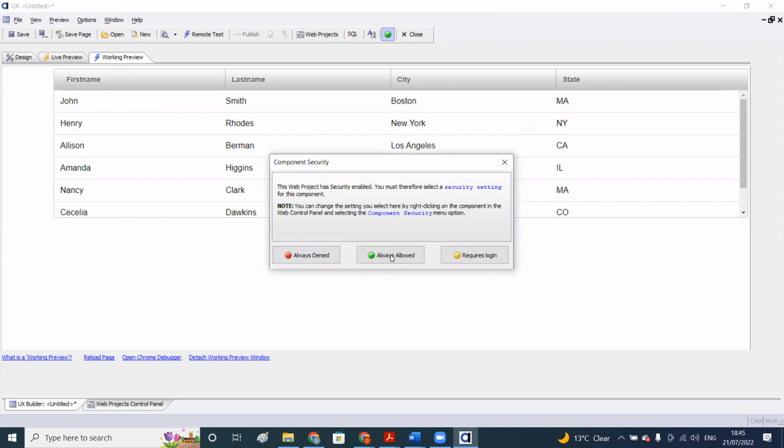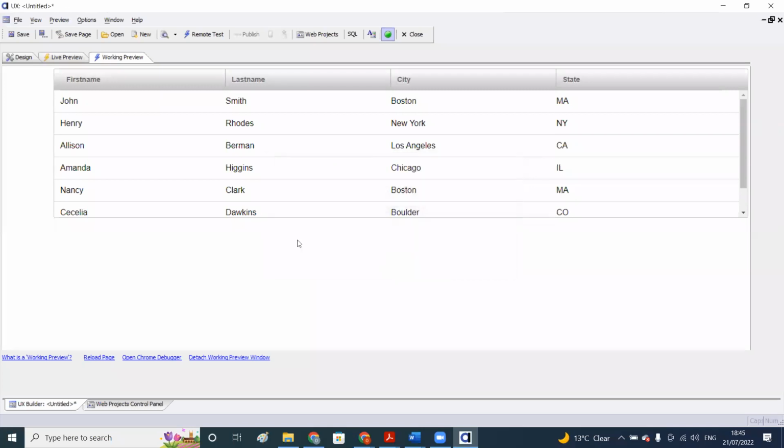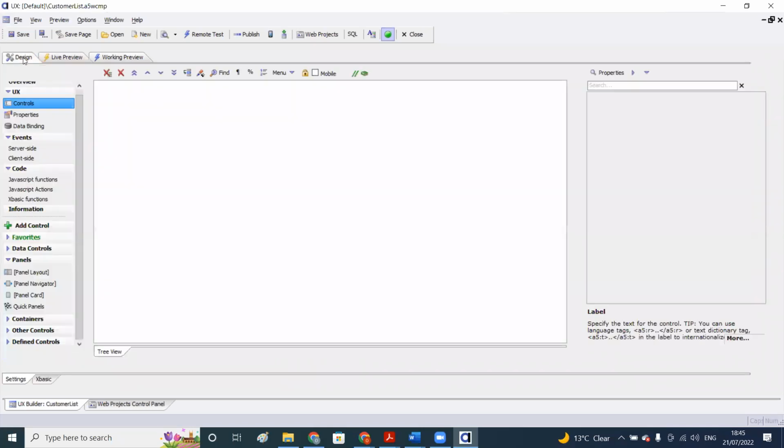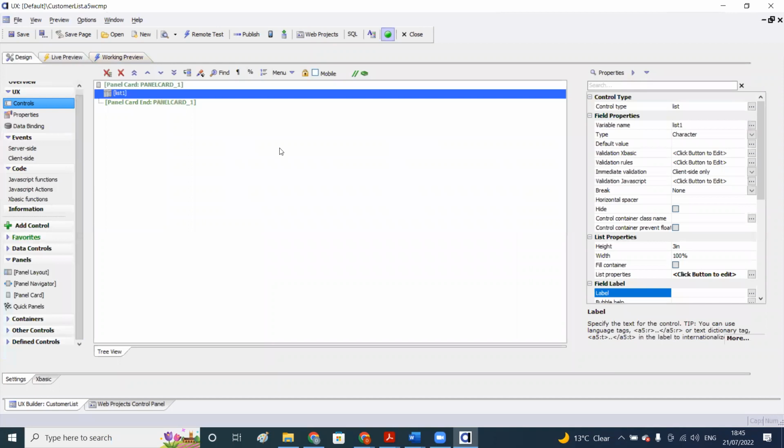Yeah, most times it's better to just pick always allow. Yeah, then come back to design. The reason it's showing me always allow or always deny is because I've set up login for my project. So for every component, it needs to know if the component requires that the logged in user has access to it. If not, it will make it invisible. So that's why you are seeing that.